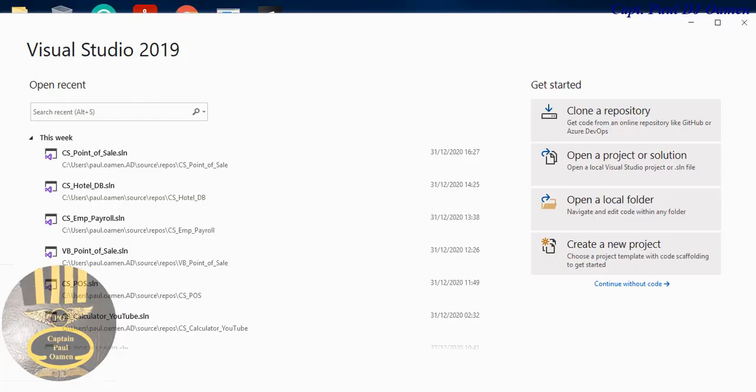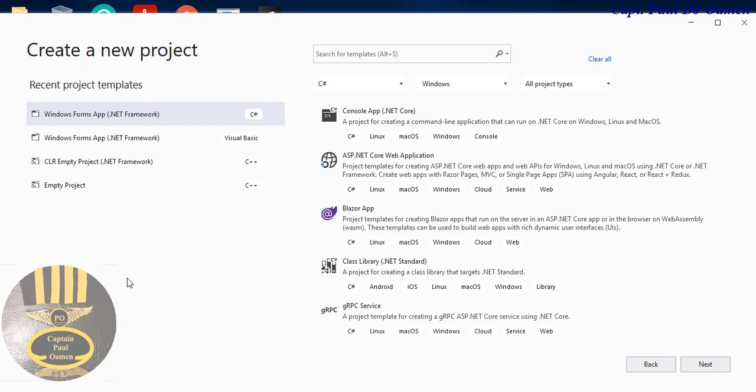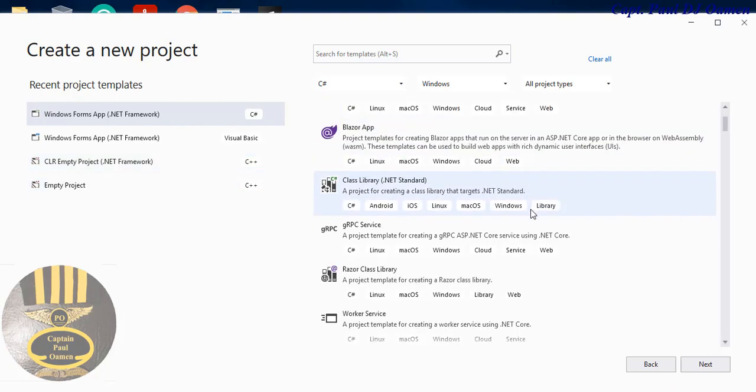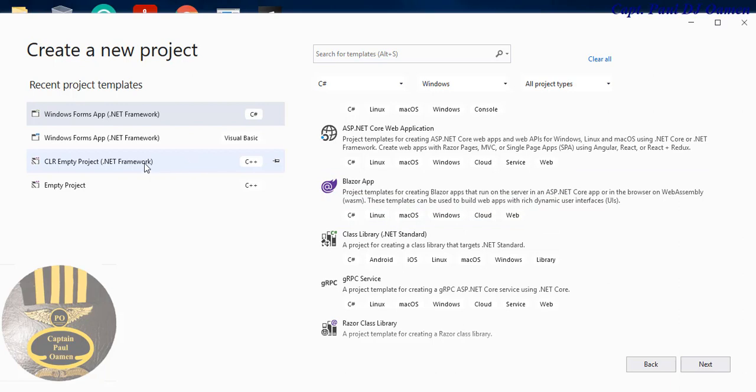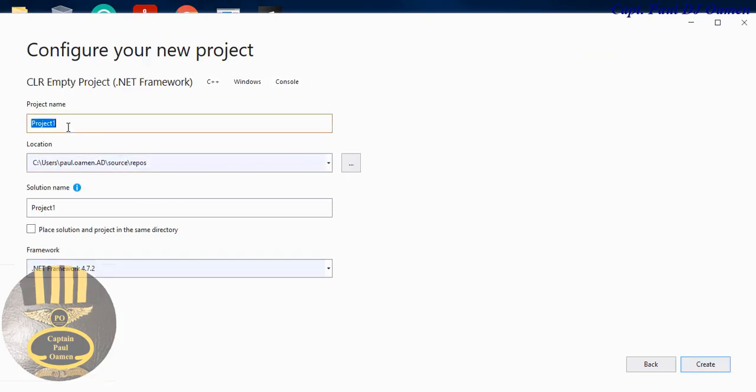So hi, and welcome to Visual C++ of a point of sale system. I'm going to start by clicking on create new project, and right here I'm going to select CLR project. If you don't have that, just scroll around here, you should be able to see the template there. I'm going to click on that and then click on next, and I'm going to give my project a name. I'll just call it CPP point of sale POS. Yeah, that's fine, and click on create there.